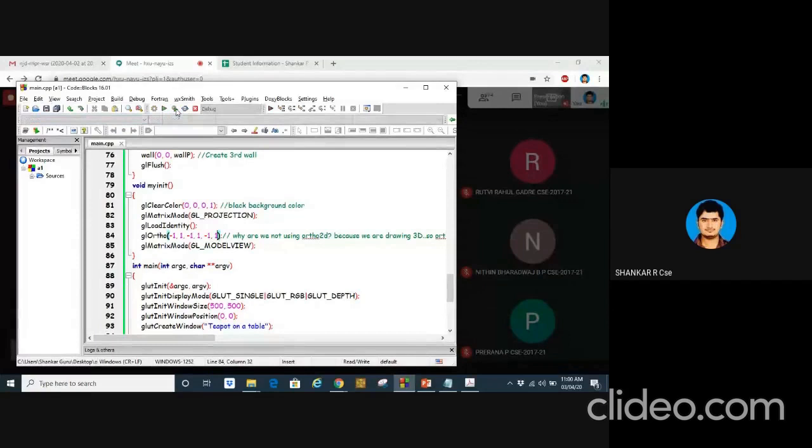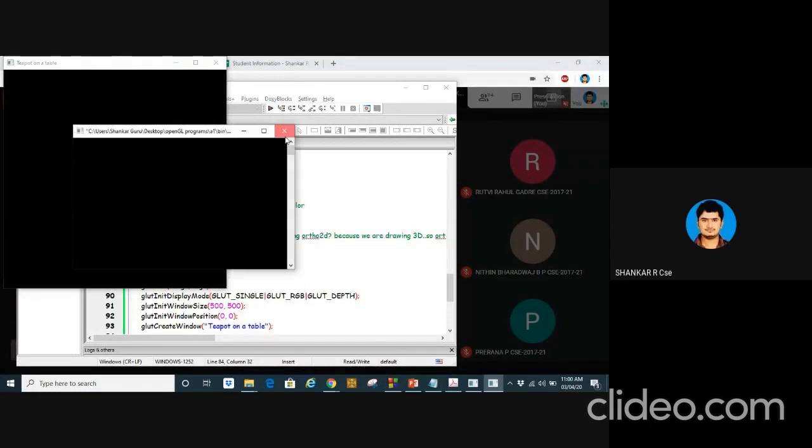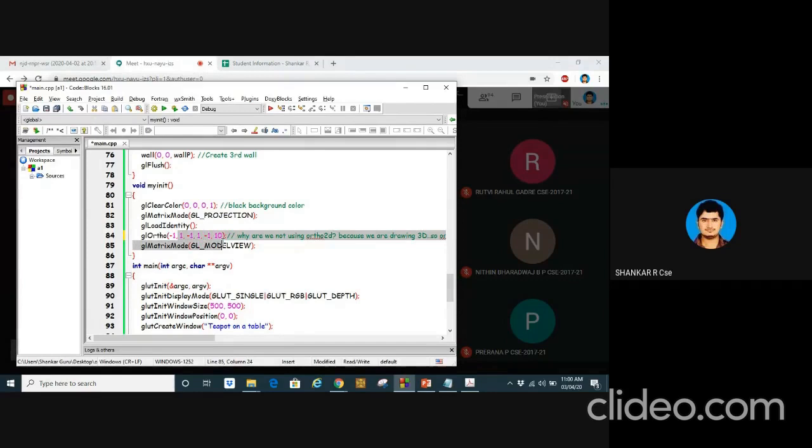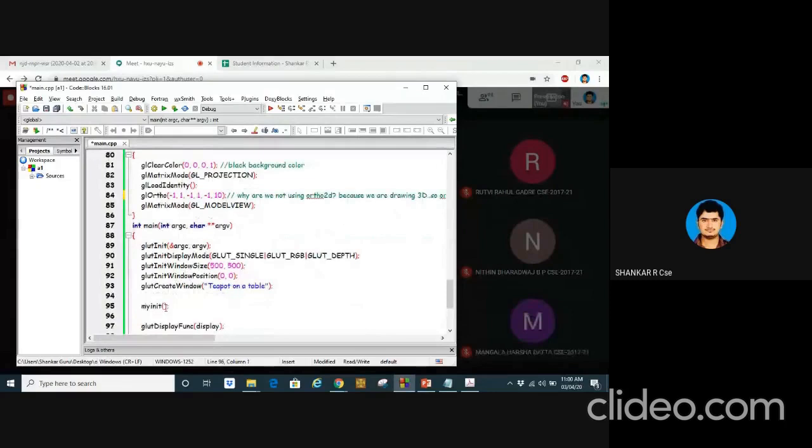Let's say this is what happens. So keep on changing your values until you get a realistic scene. Play with these values. Don't stick only to my values. So we are done with my init. Now let us talk about the display function.